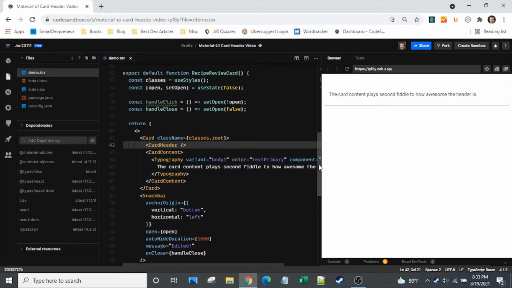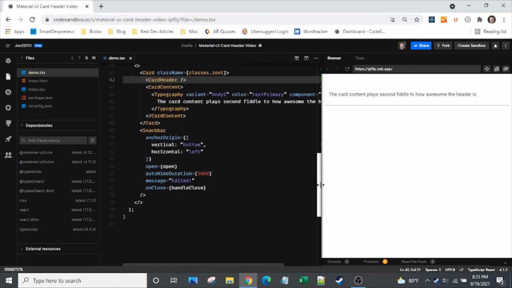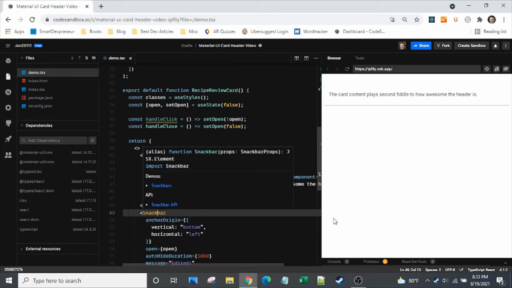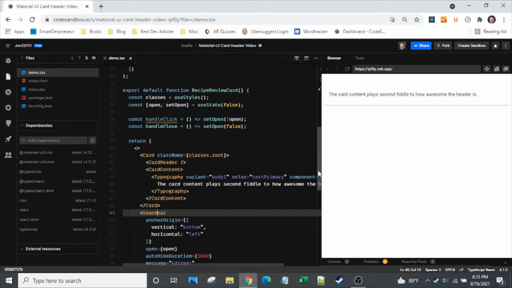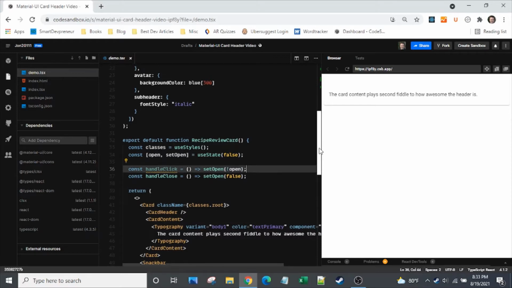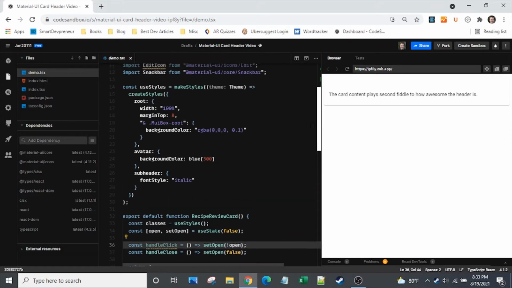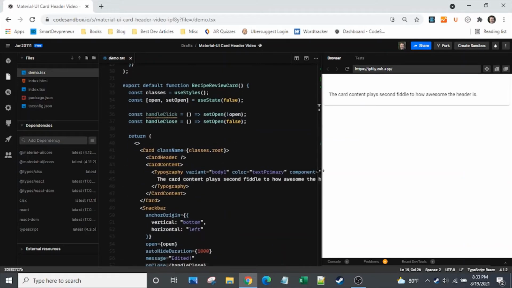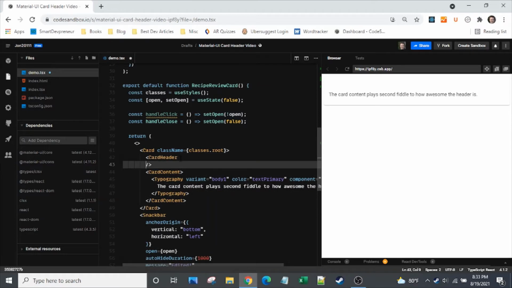So with that said, I'm going to go ahead and jump on in, and you'll see even right now I've got a snack bar here. We'll have that be opened later when we add some click action, but for the purpose of time, and same with this handle click, I've already got these in place, and same with some of the styling up here. It's all just kind of an example. So anyway, with that said, let's jump into card header, and I'm going to go through these props alphabetically.